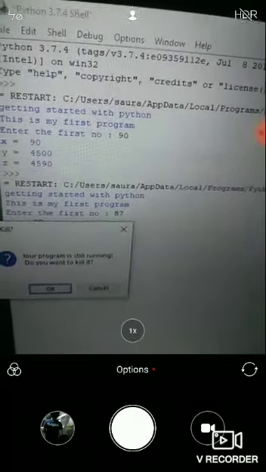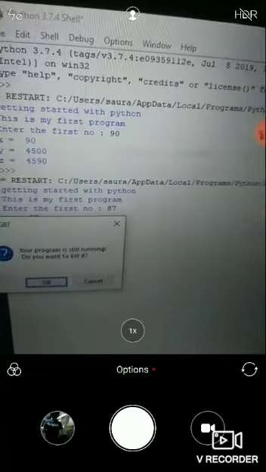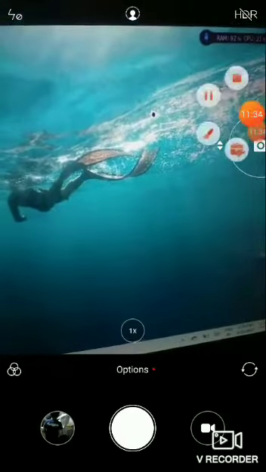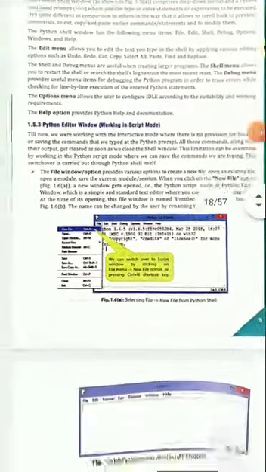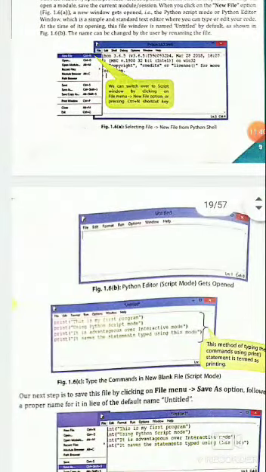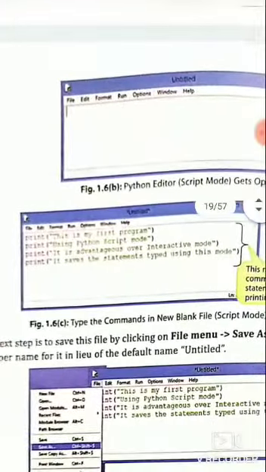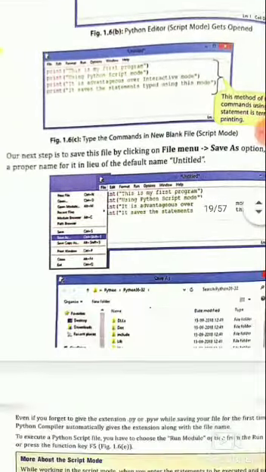Do you want to kill it? Your program is still running. Yes. Then also close the script mode. So we take the printout, we understand script mode.